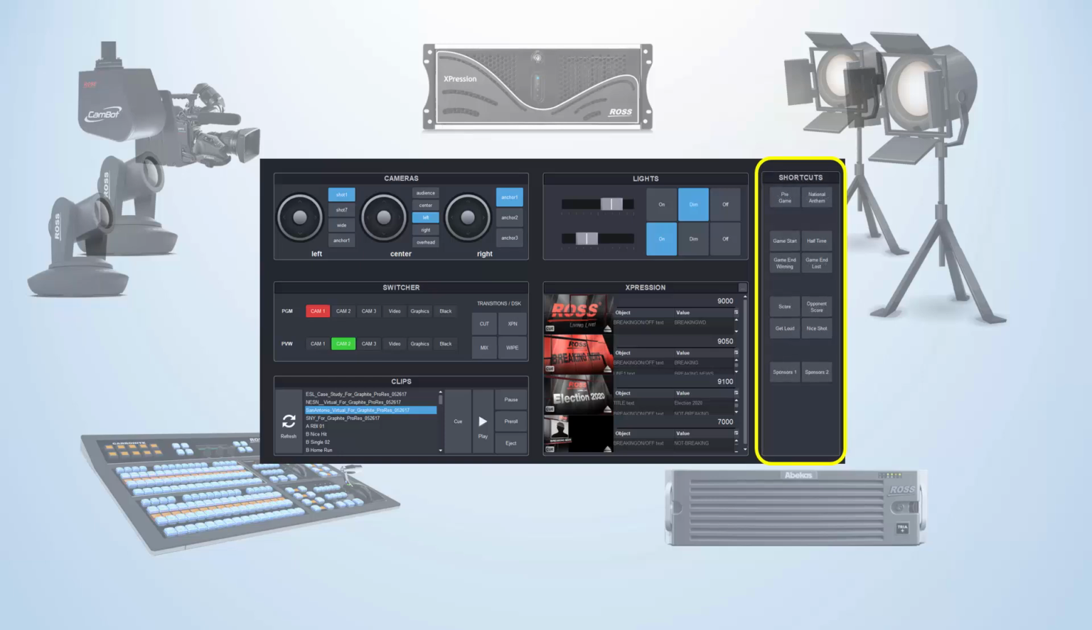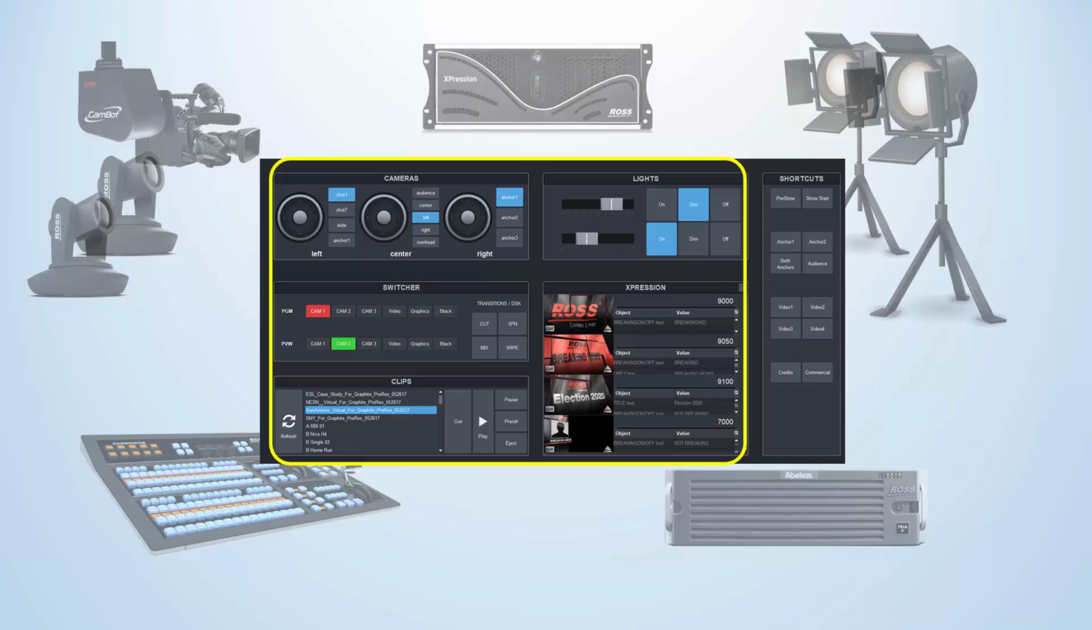If you're a sports stadium, well, you might have a game start and a score and a get loud button. If you're a house of worship, well, you might have a button to go to your pastor or choir or something that indicates it's time for hymns. It doesn't matter who you are. Most of your production can be done with those types of button presses. Now, you still have access to all your other controls as well. So if something goes off script or if you need to make some adjustments, you still can.